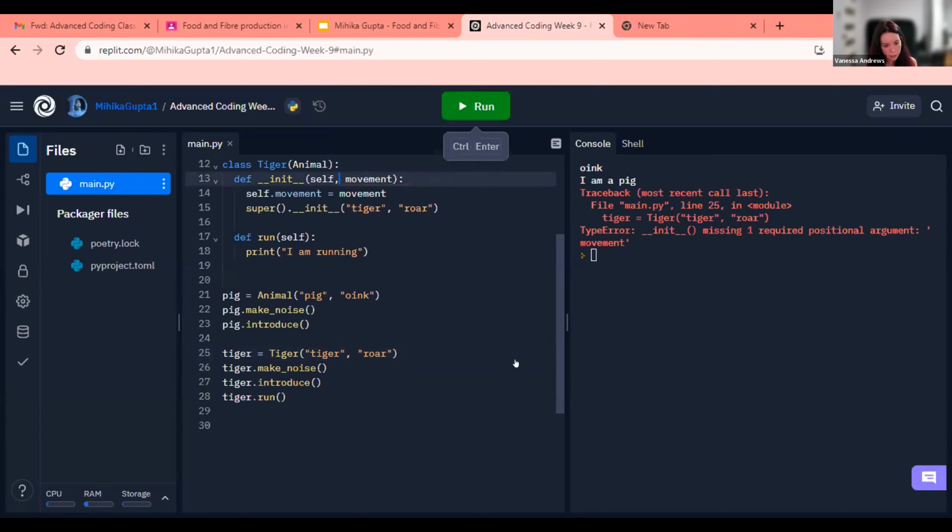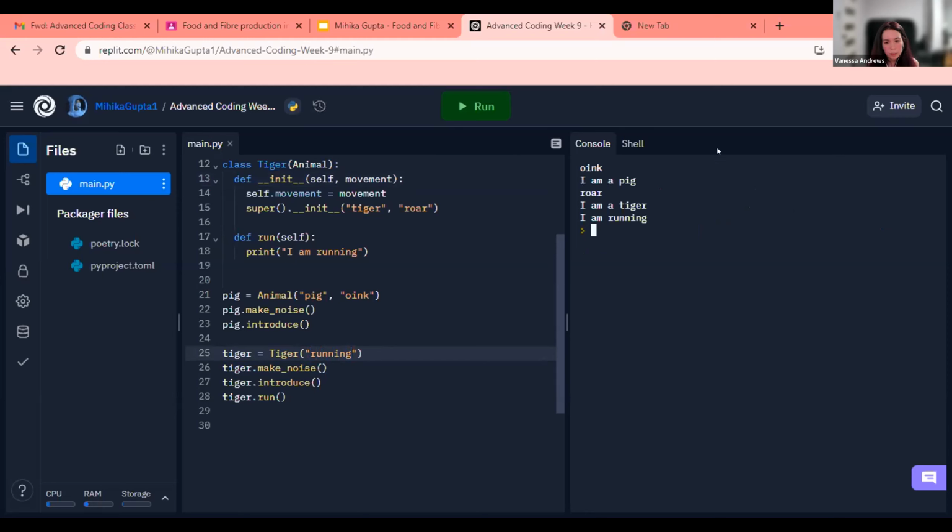And now on line 25, when you initialize it, delete the tiger and roar and just put running. Yep. Just running. Okay. There you go. Cool.